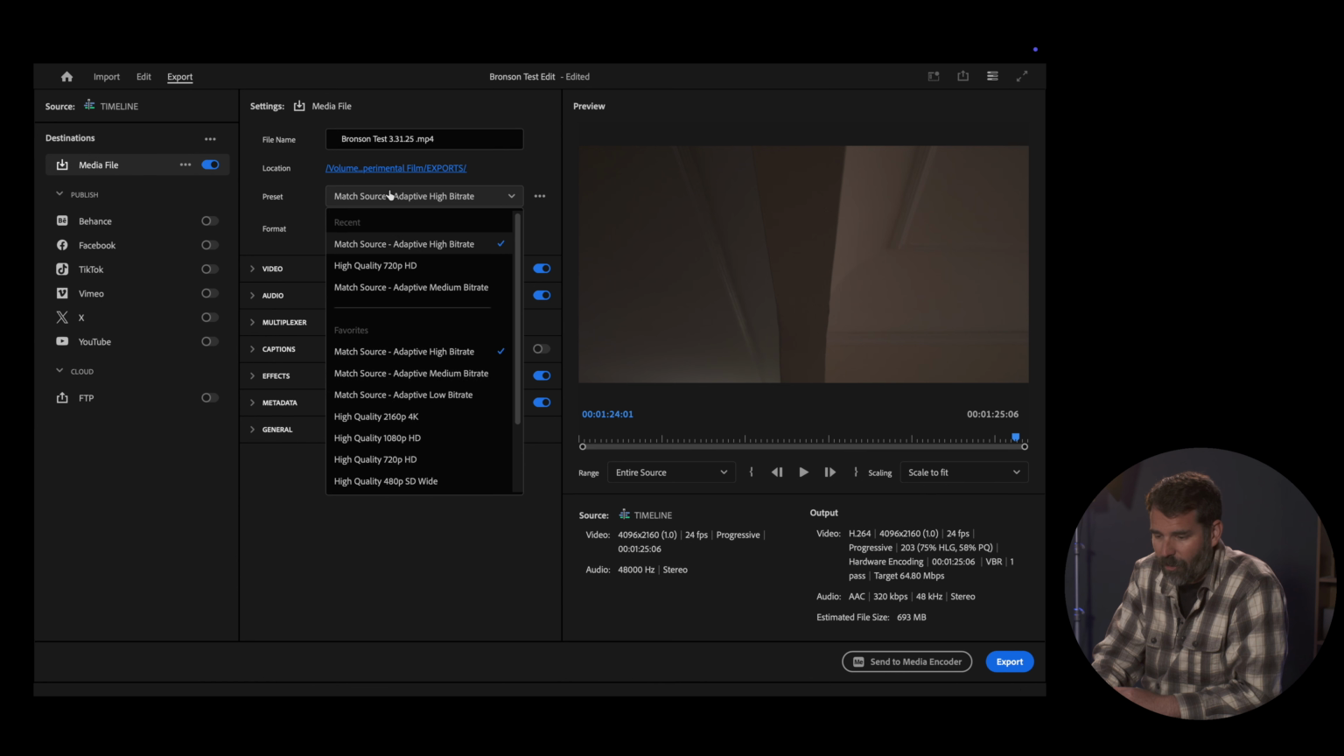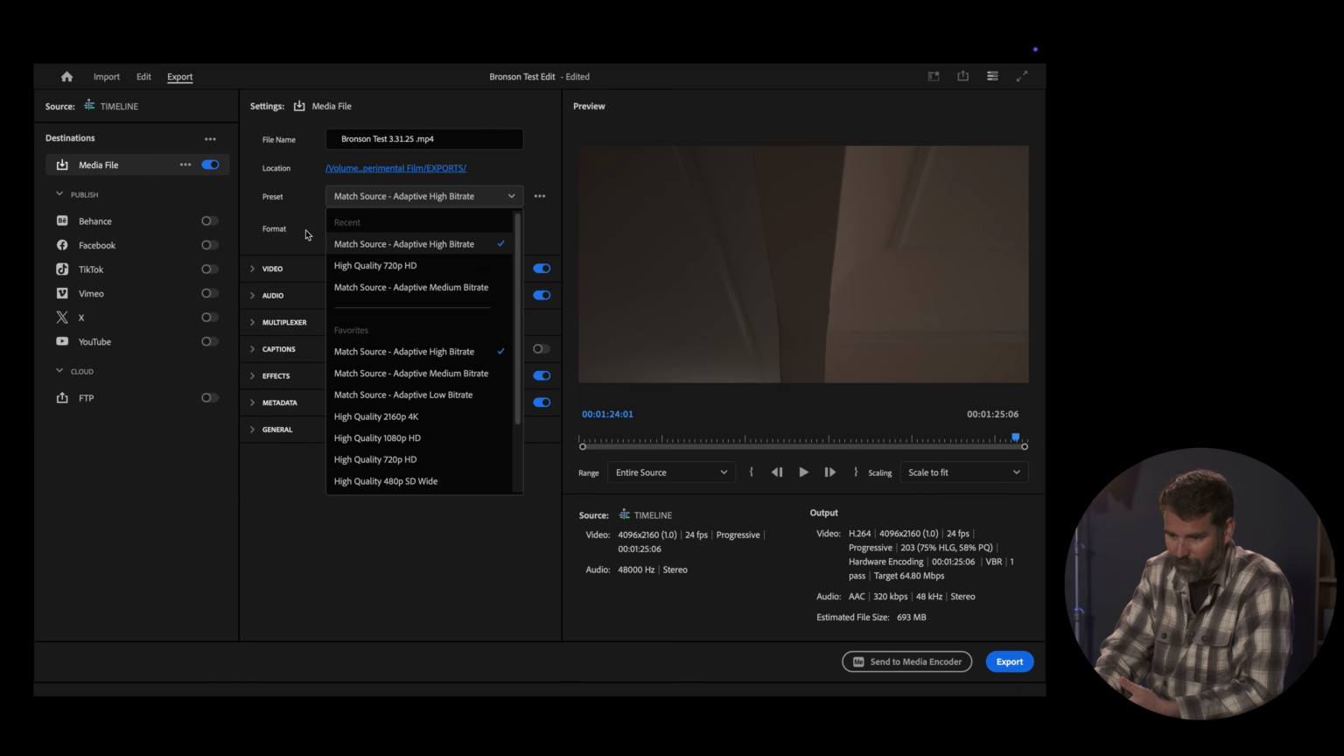And then these are all called codecs. For the sake of conversation, because this is a beginning tutorial, I would just match the source, which is going to export it out at an adaptive high bit rate, so it's going to look good. It's going to tell you roughly what it was. This clip was about 1.2 gigs. We're going to have about 700 megabytes as the final file. So we're going to have a pretty good resolution, especially for learning.